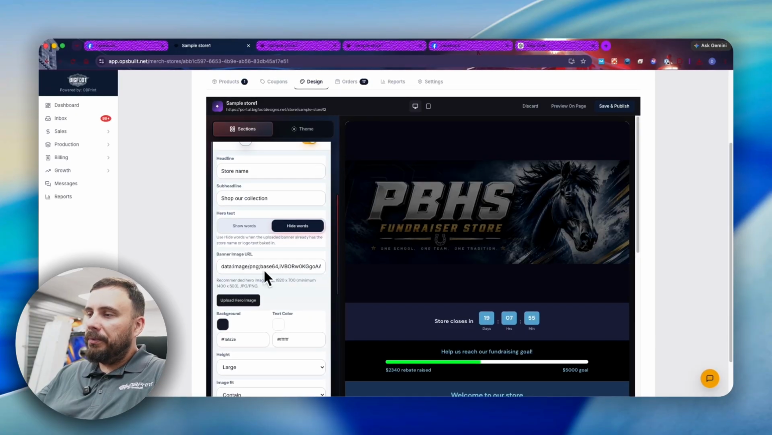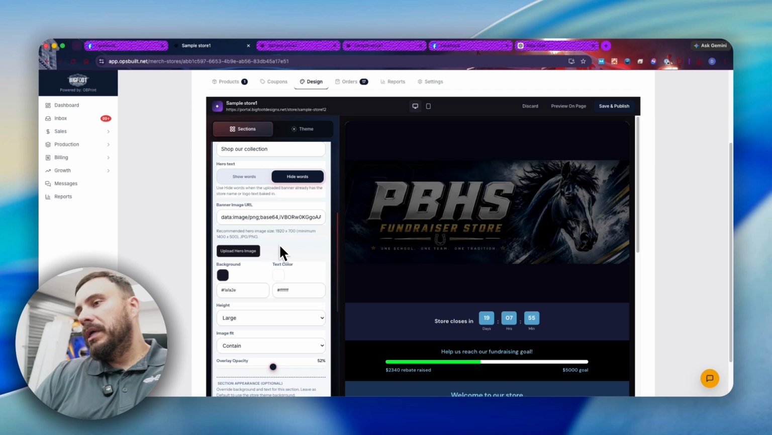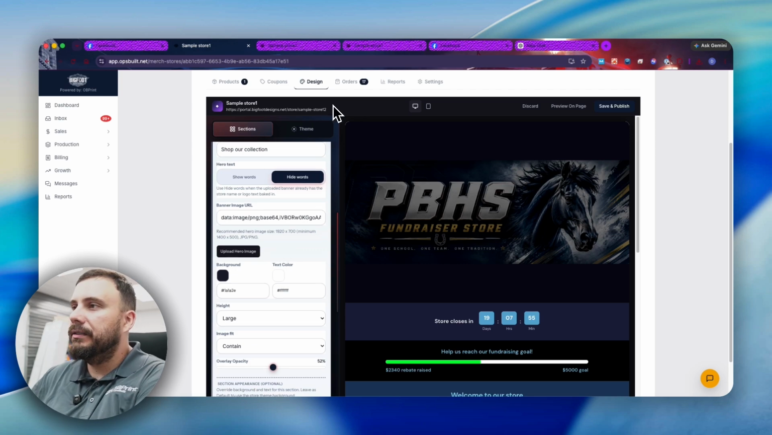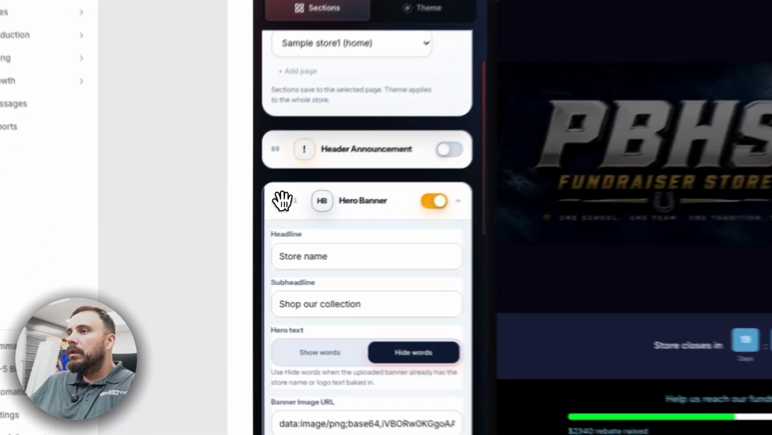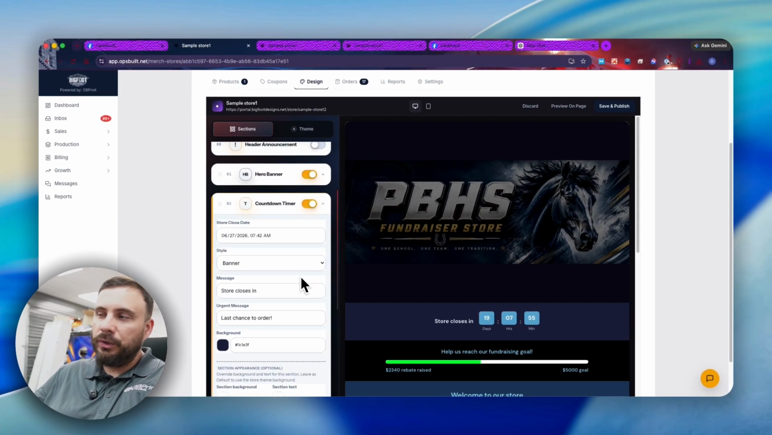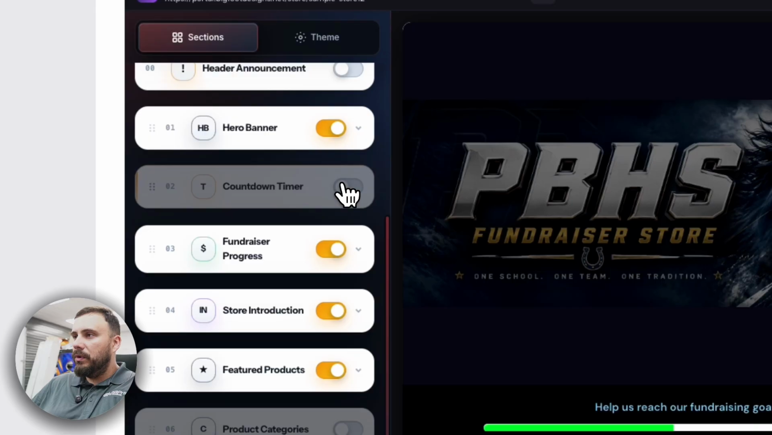Like you could upload an image here and it'll go into the background. It'll tell you what the size is. So if you want to generate an image for that store or make one, you know what size to make it so it looks natural. Countdown timer, that's really good for if you're doing like a store that's closing. It tells people, hey, maybe I should get this ordered. But you can turn that off as well. You don't have to keep it on.